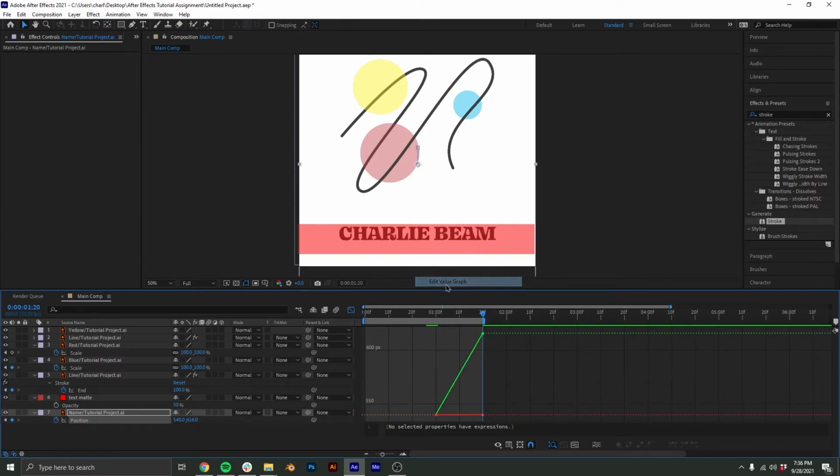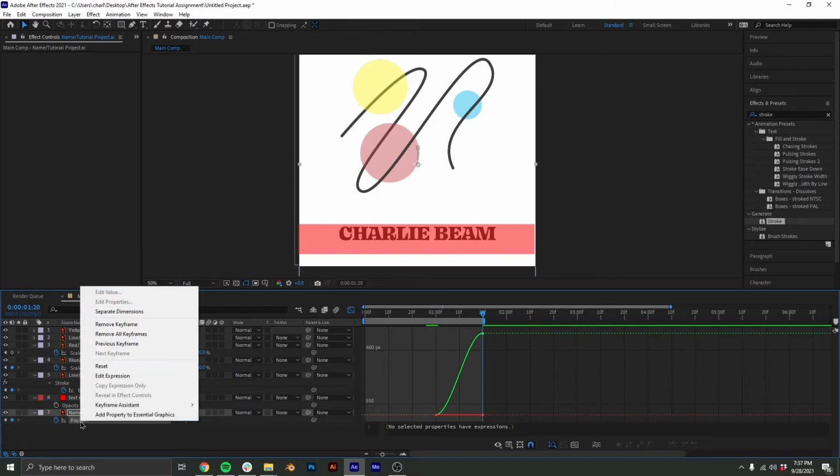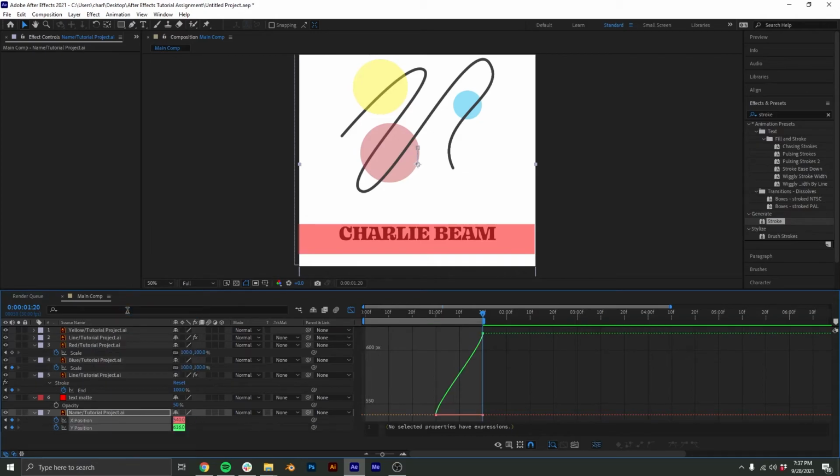So if you're in the value graph, you'll notice that we have two values here and only one value selected. This is the Y position and this is the X position. If you want to ease in the value graph using position, because it has two values associated with it, it won't let you edit it, basically. It'll let you do an easy ease, but that's as far as you can get. So what you're going to want to do is separate dimensions. Right click it, separate dimensions. Then we have X position and Y position.